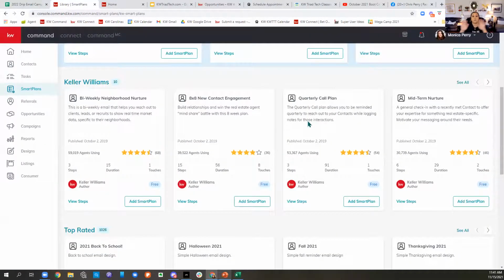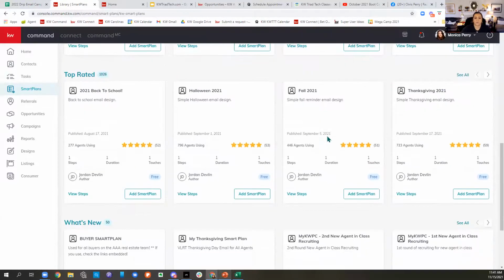Now there are tons more smart plans that exist in here. These are top rated smart plans that other agents have built and published. And so if you get really passionate about smart plans, then you can come in here and build smart plans and you can publish them and let other people know that it's available for them to download and they can use it.